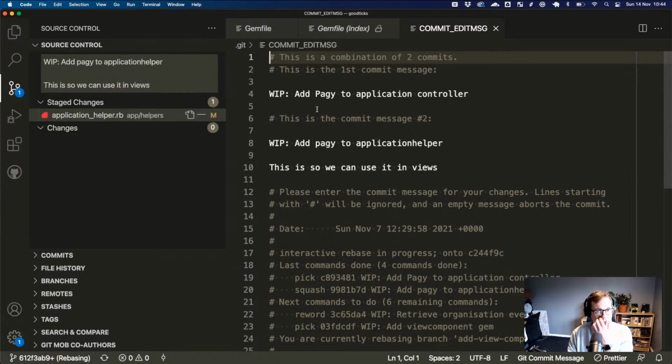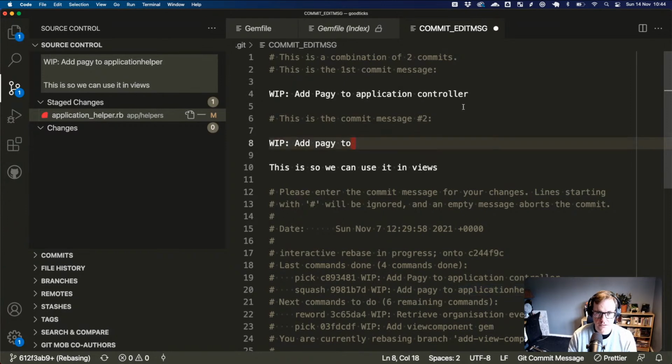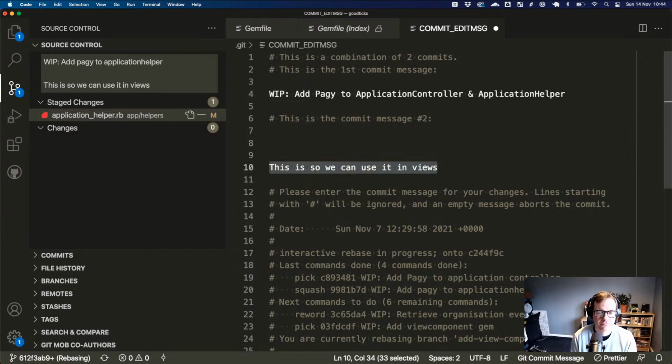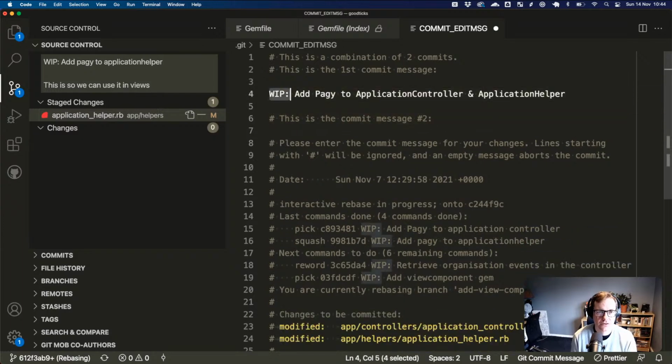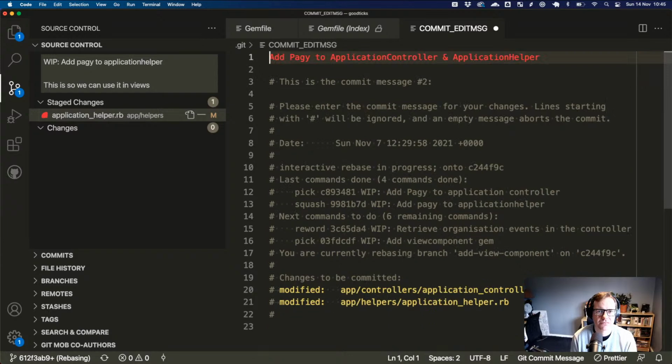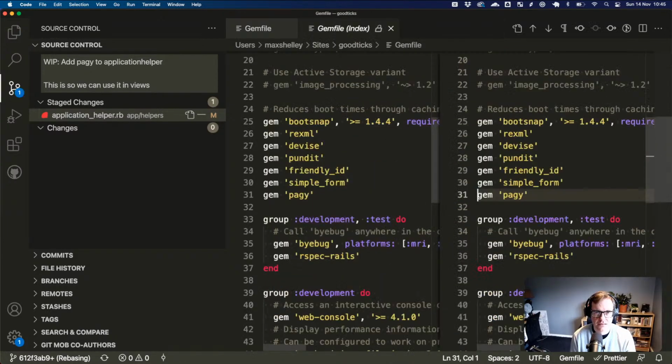So add pagey to application controller. I probably do. Actually, you can probably do it this way around, just to make the character length shorter. Oh, did I leave the whip on the other one? I don't really need anything in that. It's doing. That makes sense.